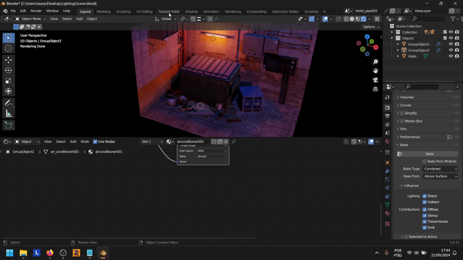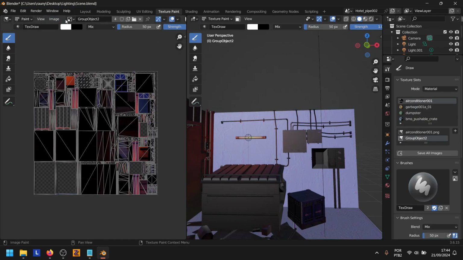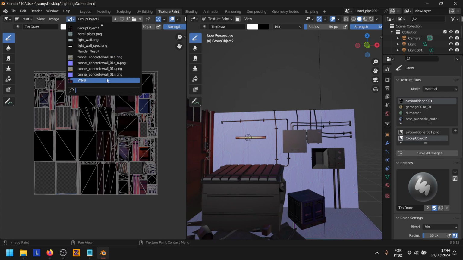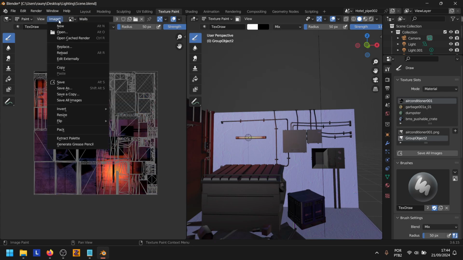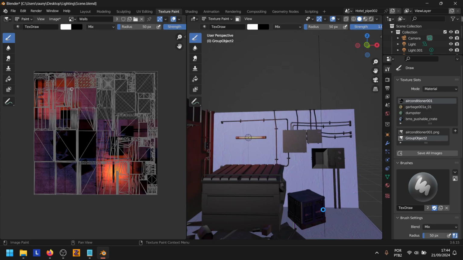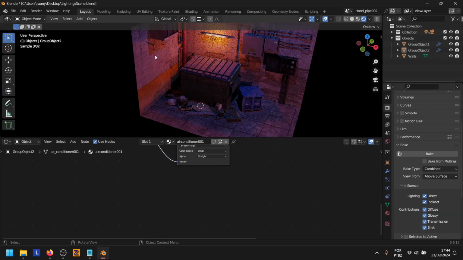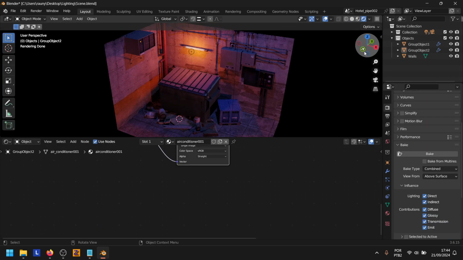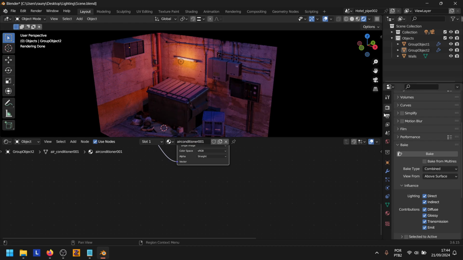So we got our last texture baked. Let's save as walls, file format PNG, save as image. Okay, we got all the three textures baked.